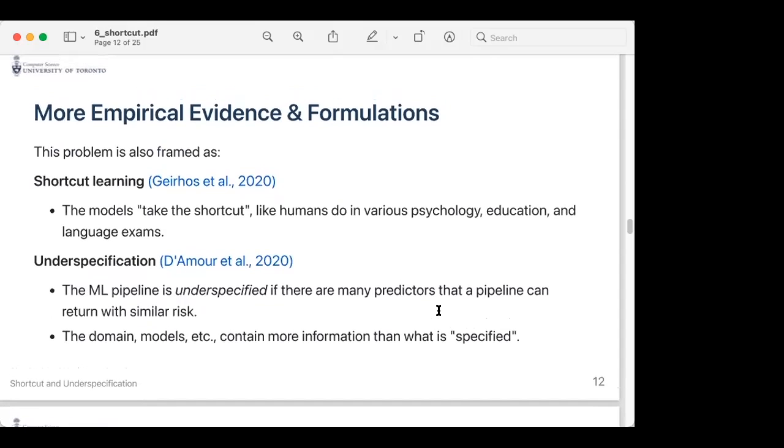There is more empirical evidence and there are more formulations of this problem. This is also framed as shortcut learning or underspecification. The name shortcut learning is taken from taking shortcuts, like a lot of humans do in psychology or education, and for example, language exams. And the problem of underspecification describes this problem more from a machine learning pipeline perspective.